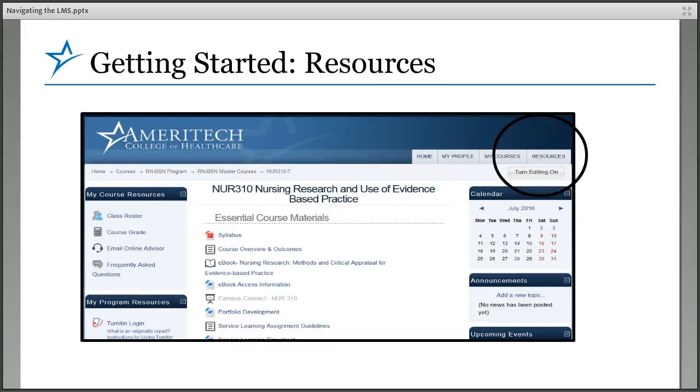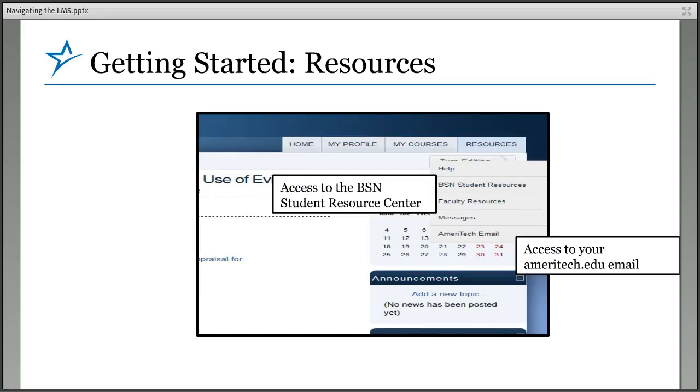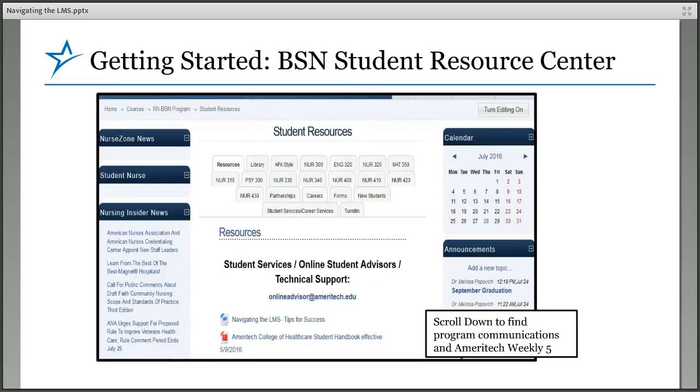The second part in getting started is to look and find what additional resources are available. By hovering over the Resources tab, you can see that there is a Help, a BSN student resource, that is your Student Resource Center, that there are also access directly to your Ameritech email. As you enter the BSN Student Resource Center, you will see a series of tabs.